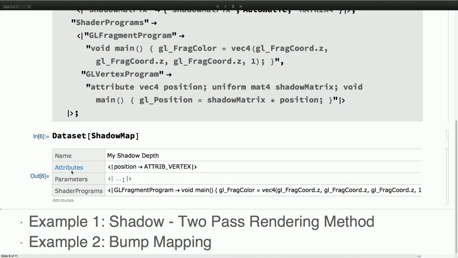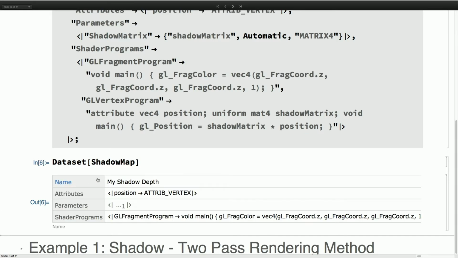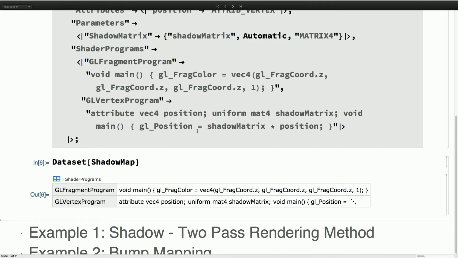So here's the name. Attribute is something you want to get from the primitive, like the position, vertex normal, vertex colors, and the vertex texture coordinates. And then parameter is something you can provide yourself, define it yourself. You can call it directly in the shader. You can also inherit it from some of our built-in directives and options as well. And more importantly, you need to specify the shader program for both the fragment and the vertex. So this seems very low level, and gives you a lot of flexibility.